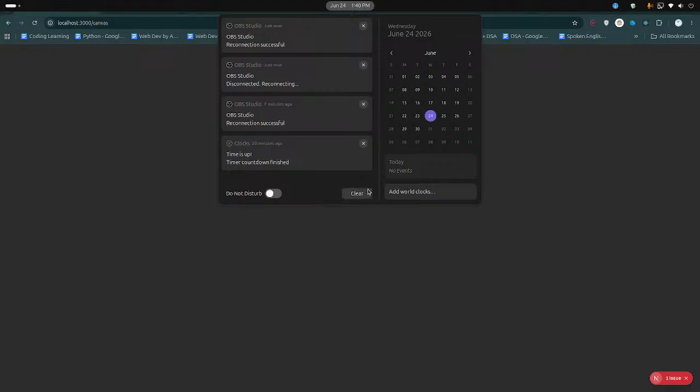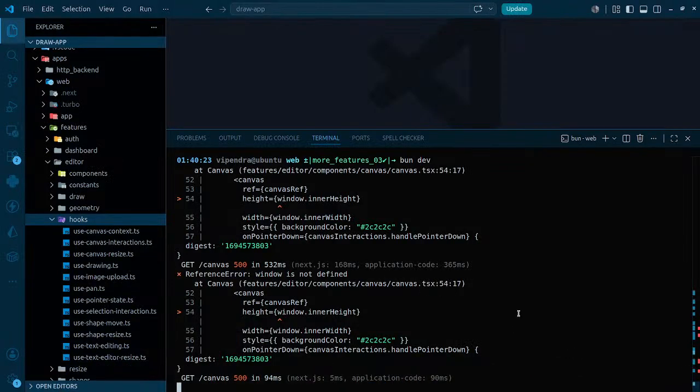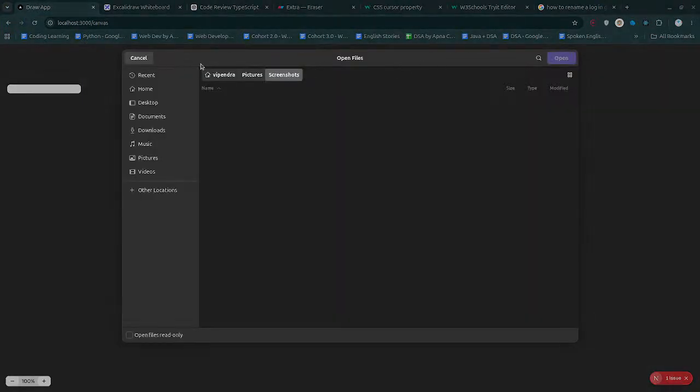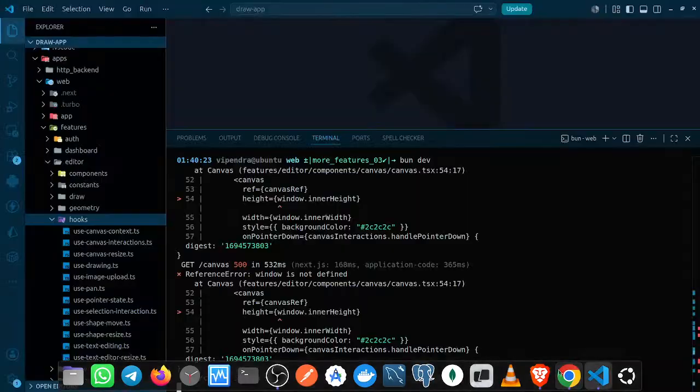I'm going to be catching up soon. I'm just going to take a break for a while. After that I'll be back, and then we'll start working on this particular branch. And the next goal is going to be, first of all, being able to resize the text.